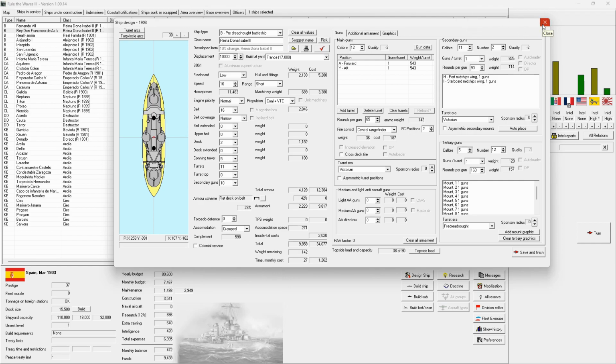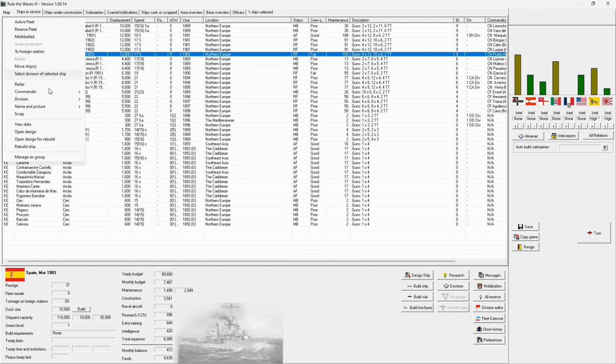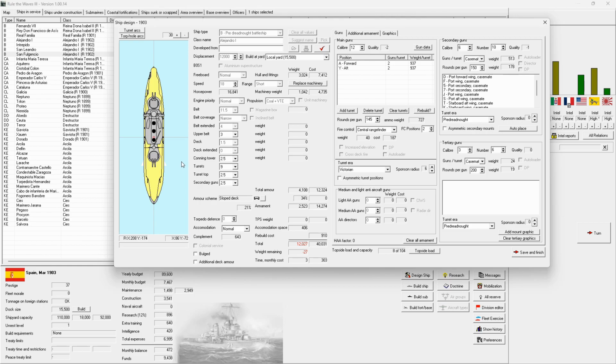So, interesting AI design there for our pre-dreadnoughts. Obviously, for our new ones, these Alejandro I, not a problem that we're going to have. We've got 2.5 inches for our turret top, so something a little bit more respectable.